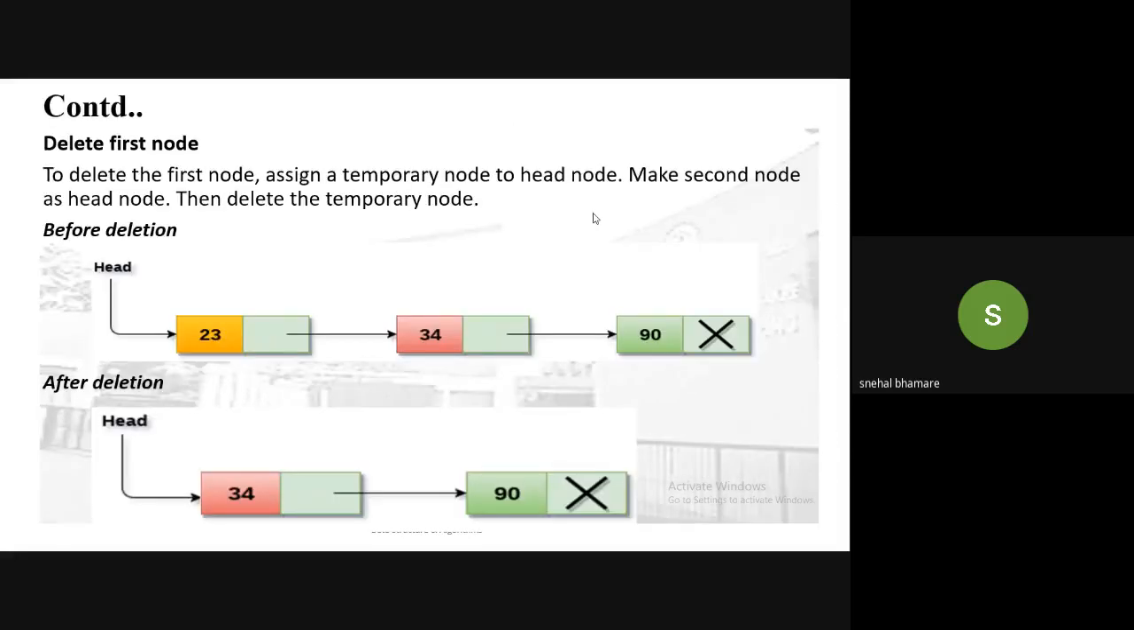Now to delete the first node, what we will do, we will assign a temporary node to the head node, then make the second node the head node, and then delete the temporary node. It is that simple.